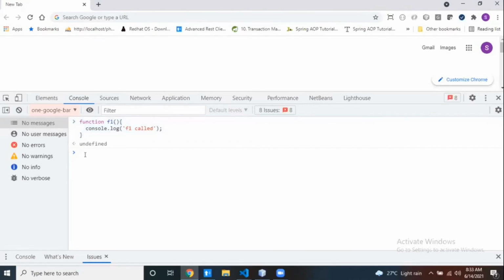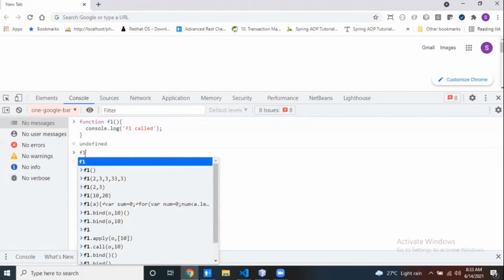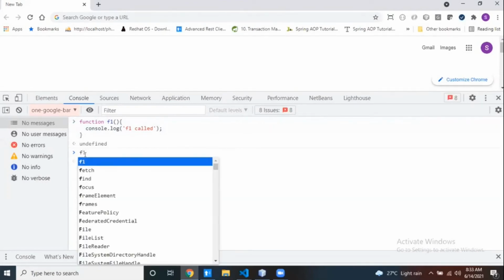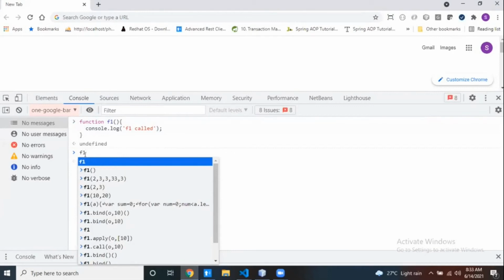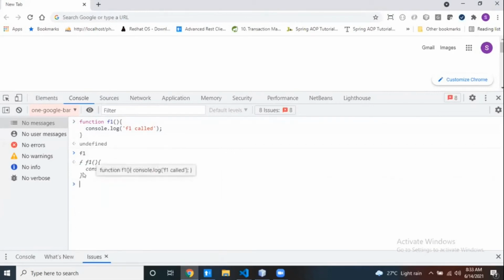See, my f1 is my function. If you want to check, see, my function is also a variable, only f1. If I click enter, this is my function. My f1 holds one value, that is called function f1. Just like x equals 10, my x value is 10. My x holds which value? 10.